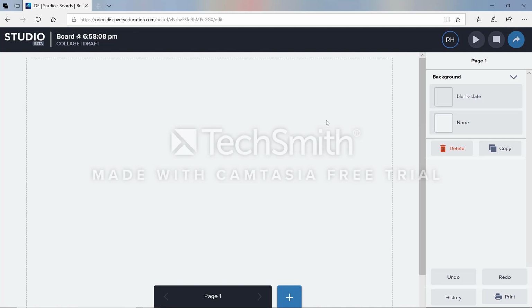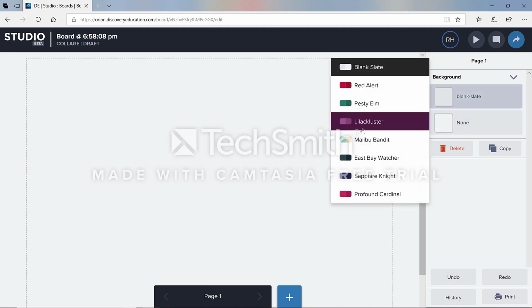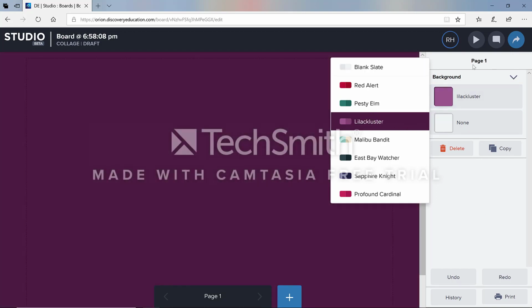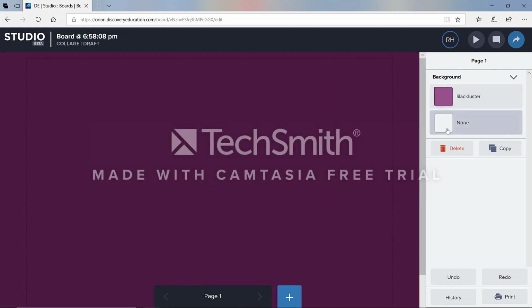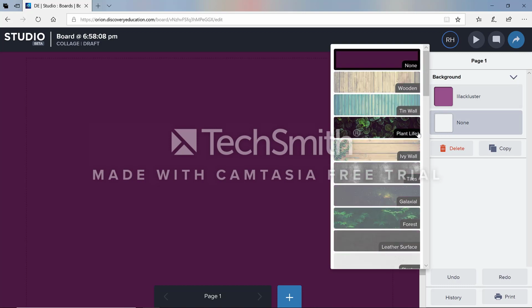When I come in to start with Scratch, I get this blank screen with nothing on it. So the first thing I'm going to do is pick a background color. I'm just going to pick this purple color. That's going to be a background color for now. And then we can click a pattern if we want.